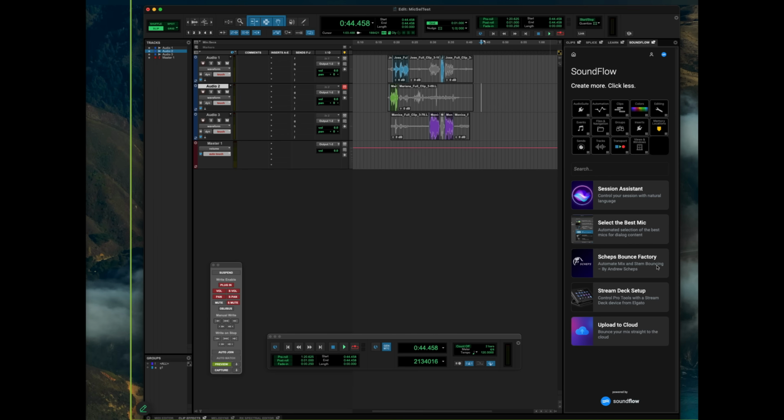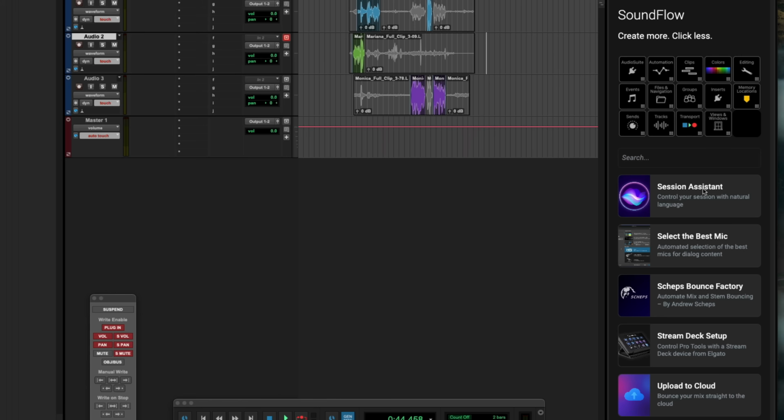Got you. And one final thing in the side panel, the session assistant, it says control your session with natural language. Yeah, this is obviously really, really exciting.